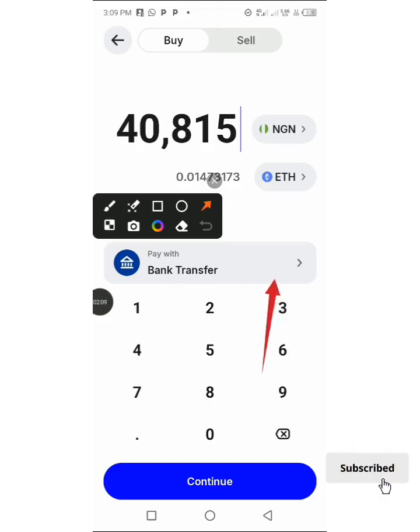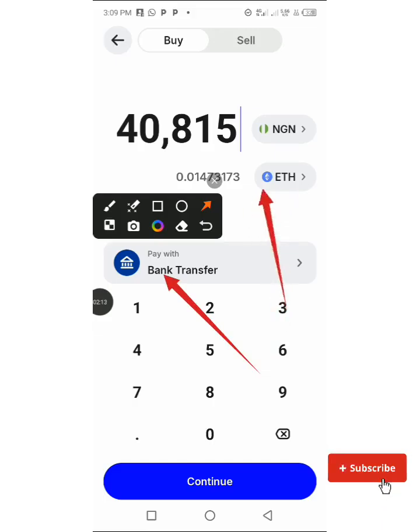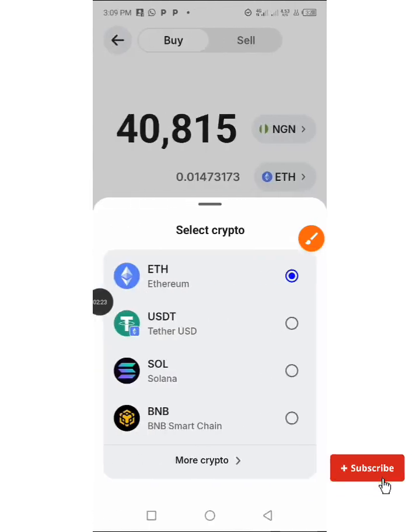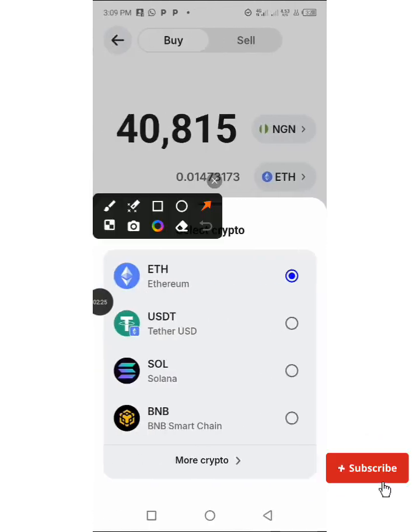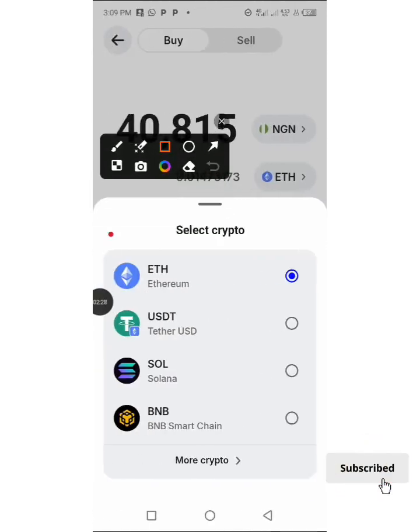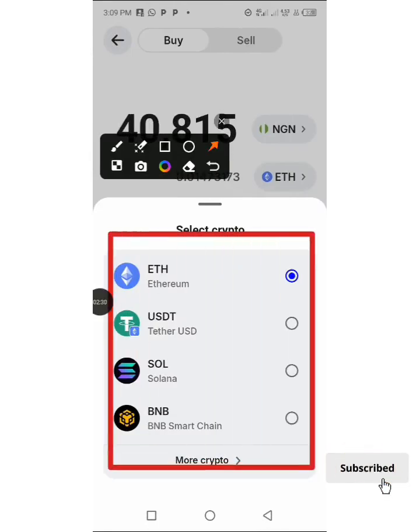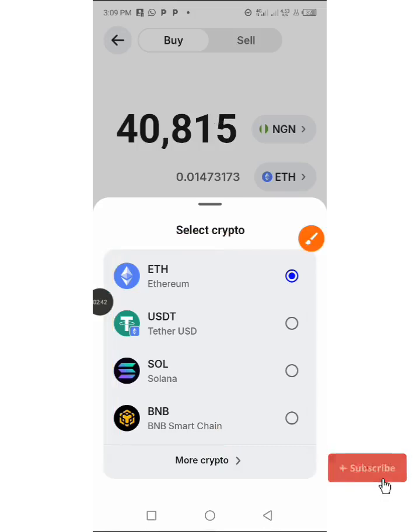All right. You leave it in this bank transfer method. And then this one now will be changed. Since you want to buy BNB, we'll change this one down from Ethereum, which is the default, to BNB. All right. So we'll click on it. And after clicking on it, it is now going to bring out the various options right here. You can see the various options. If you don't see the crypto that you want to buy right here, you can click on this more crypto to select any network of your choice that you want to buy with.